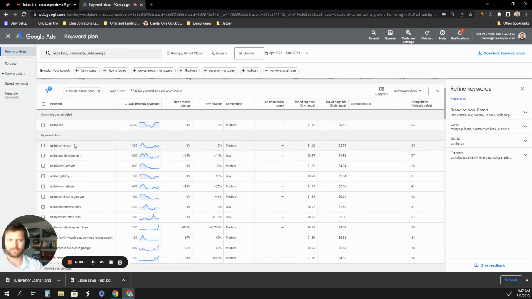USDA home loan. Okay, like that. We have USDA rural development, USDA loans Georgia. Glad we typed that in, right? 1,000 people searching. So average monthly search volume, pretty self-explanatory. It's the average amount of people that are searching for that keyword specifically.